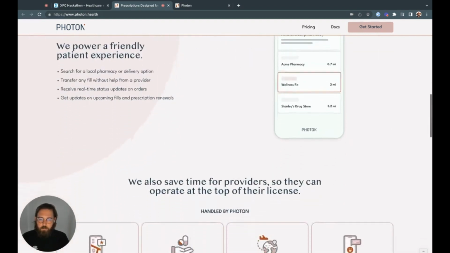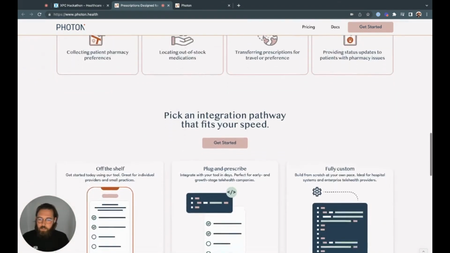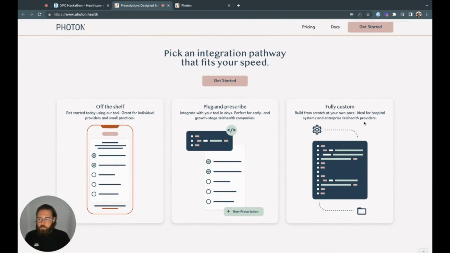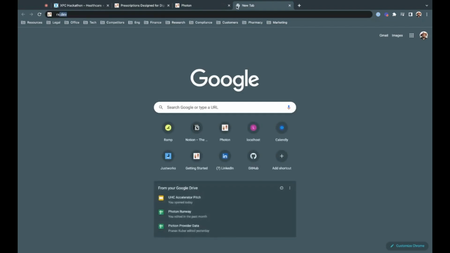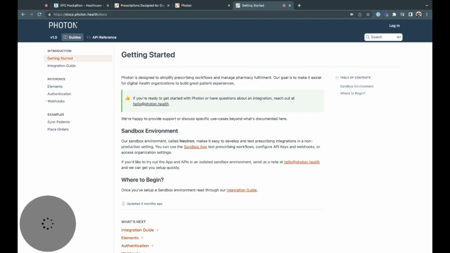Without any more marketing spiel, I'm going to shift into the fun stuff, which is how you integrate with Photon. I'll pull up our API docs. You can head over to rx.dev. Everything you need to get started is there.